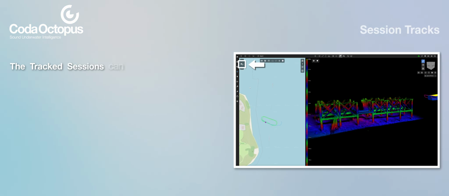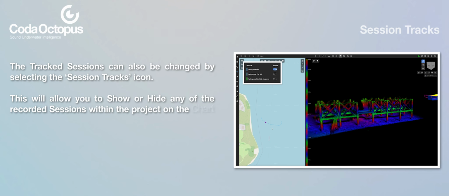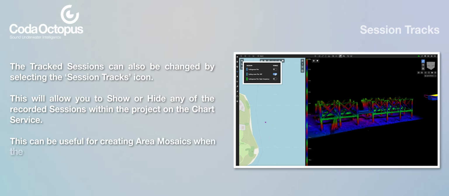The tracked sessions can also be changed by selecting the Session Tracks icon. This will allow you to show or hide any of the recorded sessions within the project on the chart service. This can be useful for creating area mosaics when the focus is only on a limited selection of sessions.